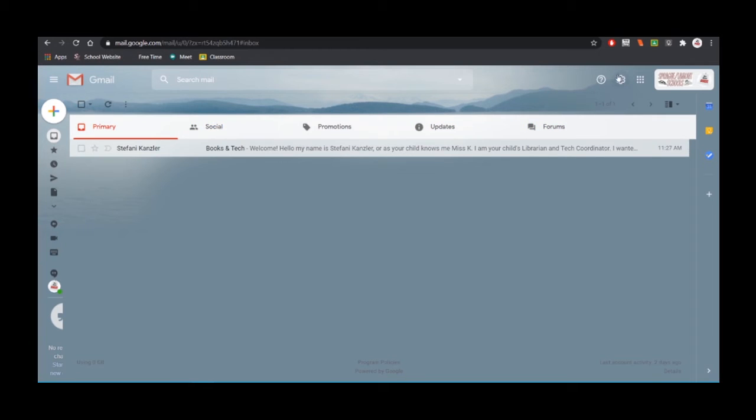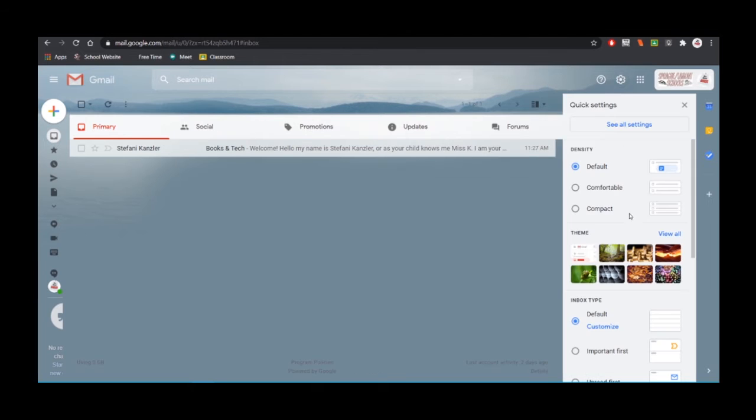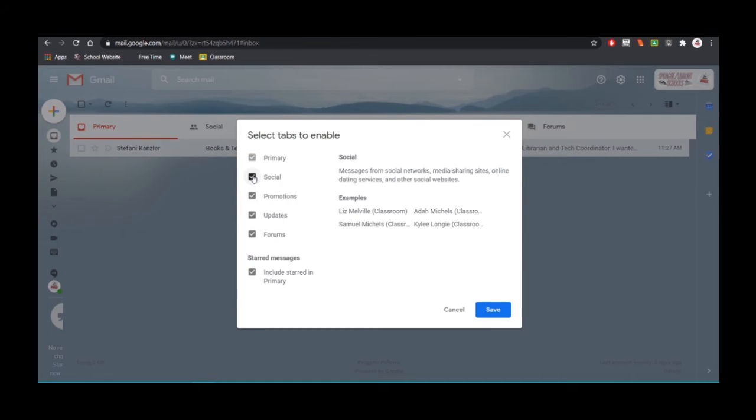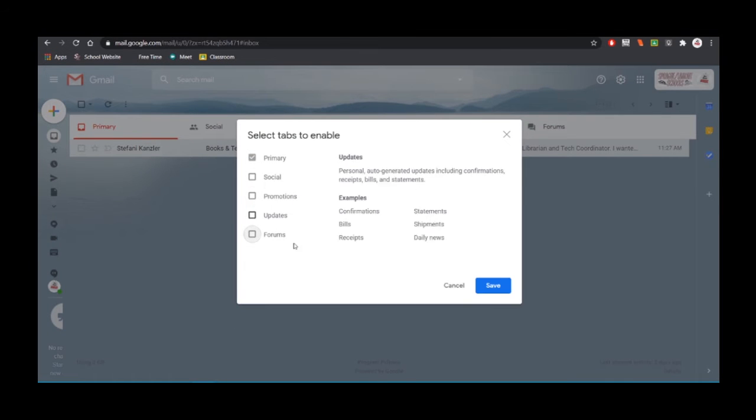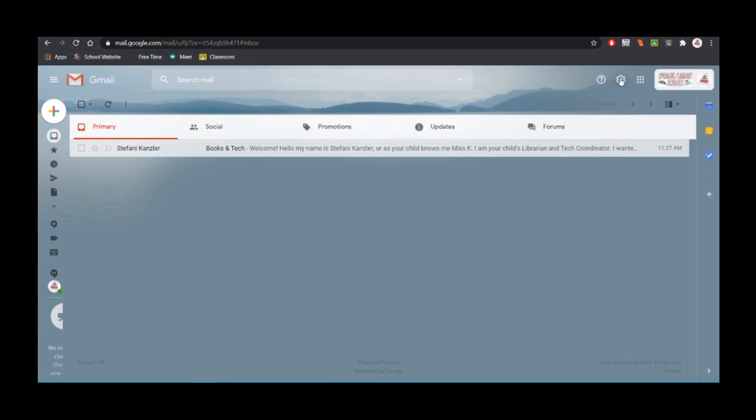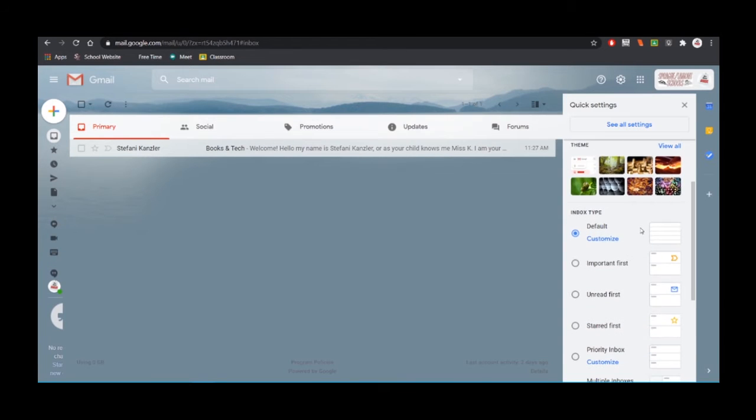And that is how I have my email set up for work. But I know that's not for everybody. I know some of you very much like having all of your stuff in one place. So if you have tabs up here and you're constantly losing emails because you don't know where they're being sorted, you're just going to click your settings, go to customize, and deselect all of those. Okay. Back to our gear.